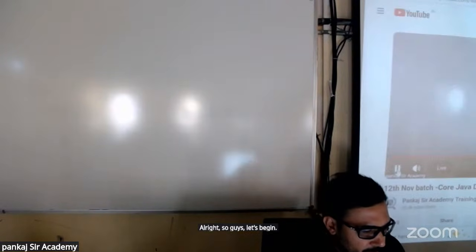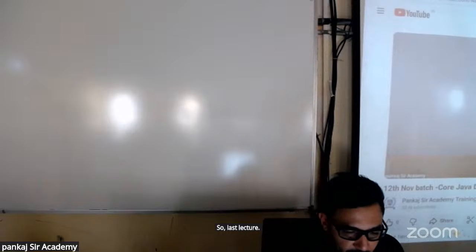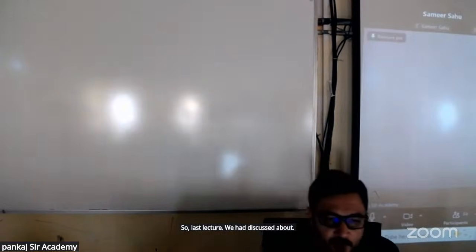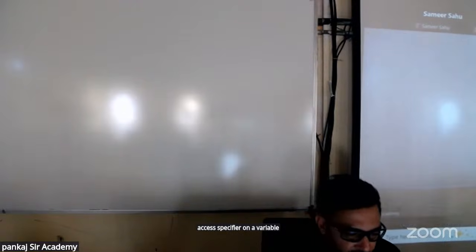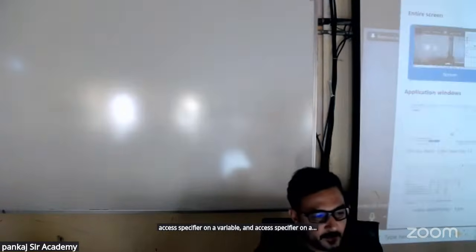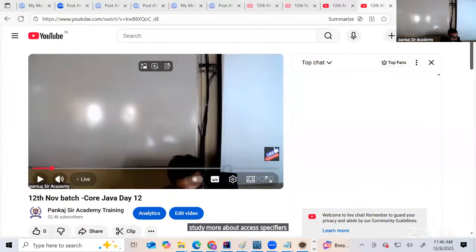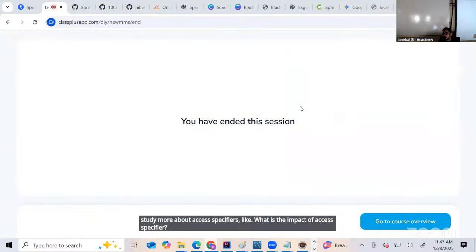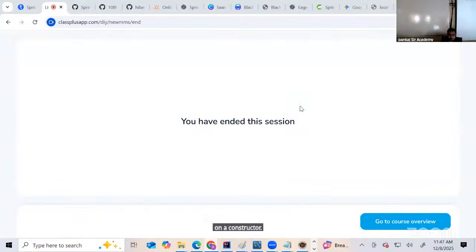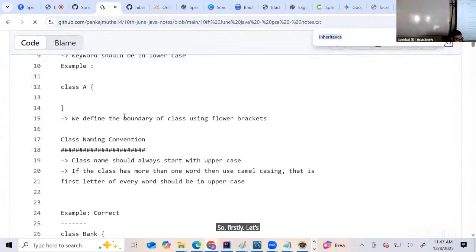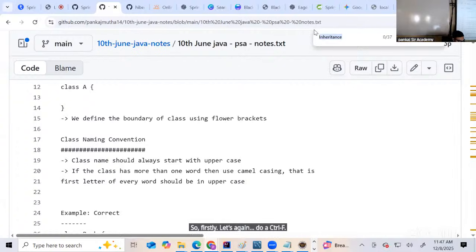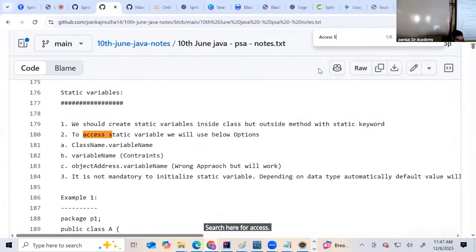Last lecture we had discussed access specifier on a variable and access specifier on a method. But now we are going to study more about access specifiers. Like, what is the impact of access specifier on a constructor, on a class? Let us understand that. So firstly, let's again do a Control F, search here for access specifier.